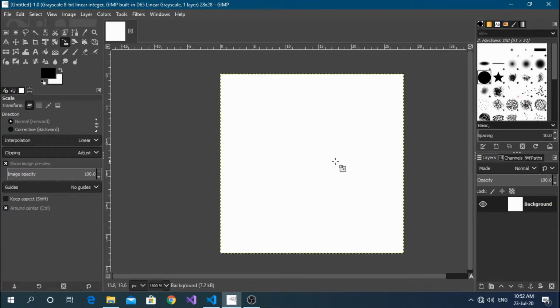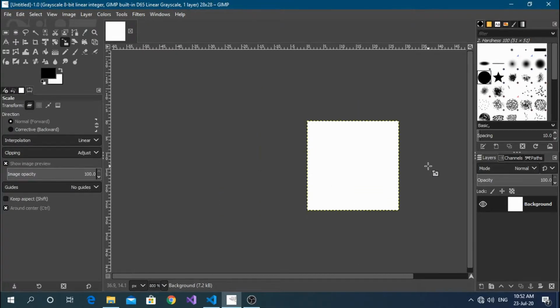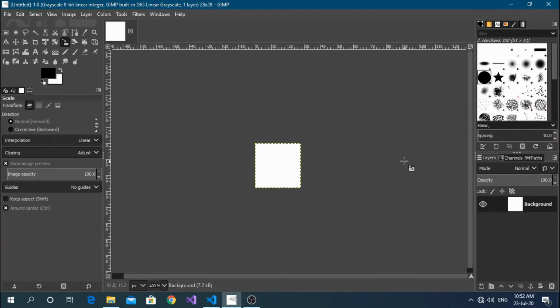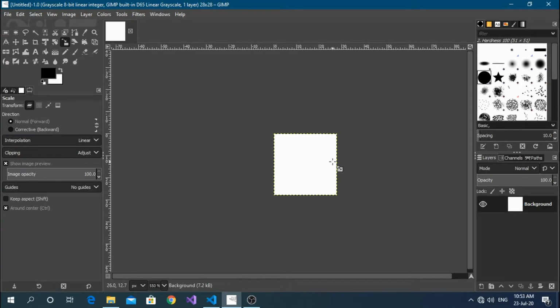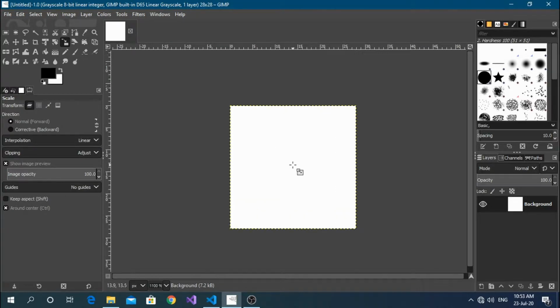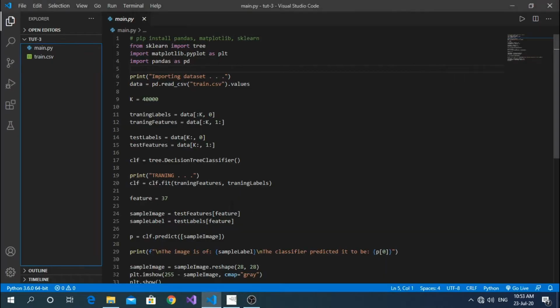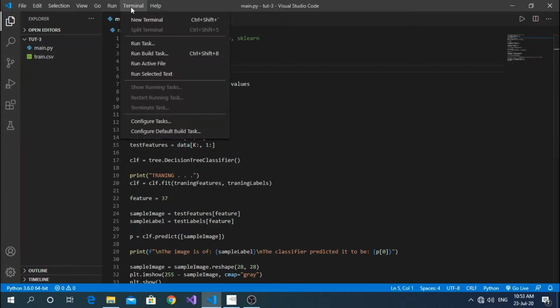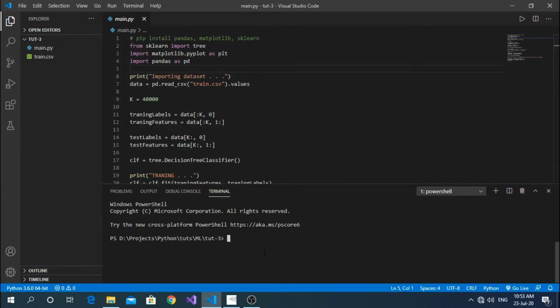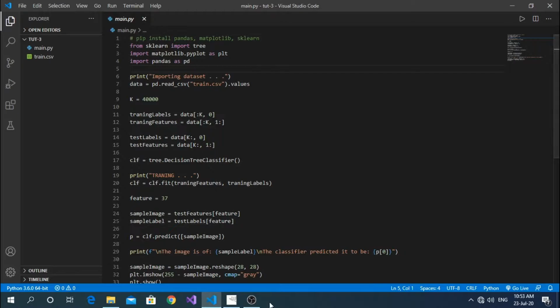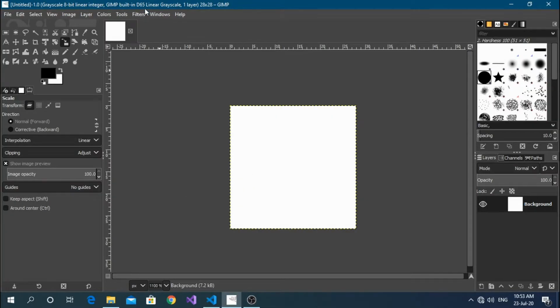Now for this project we need NumPy. It's a free library written for Python. We can open the terminal and do pip install numpy. I have already installed it, so requirement already satisfied. And we can close the terminal here and let's start editing the image.